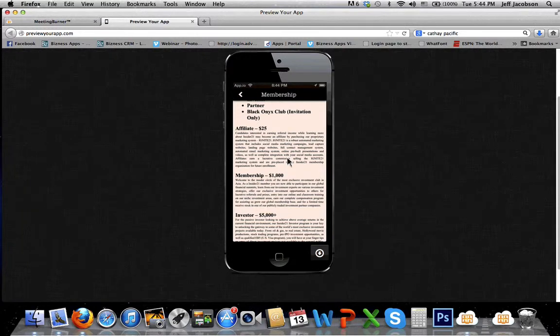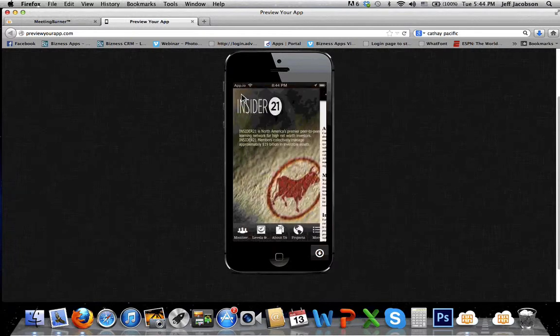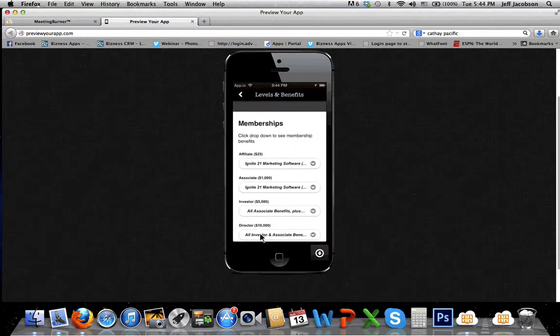Now, in order to navigate back to the home screen, simply go up to the top and click the left back button once, and it will take you back to the home screen. Great. Moving forward, I'd like to click on the next tab, which is titled Levels and Benefits. Now, this is a really neat tab, and let me explain it to you. What this tab does is it displays each membership level, as you can see here, affiliate, associate, investor, director, and so forth. It also shows the membership fee associated with that level.